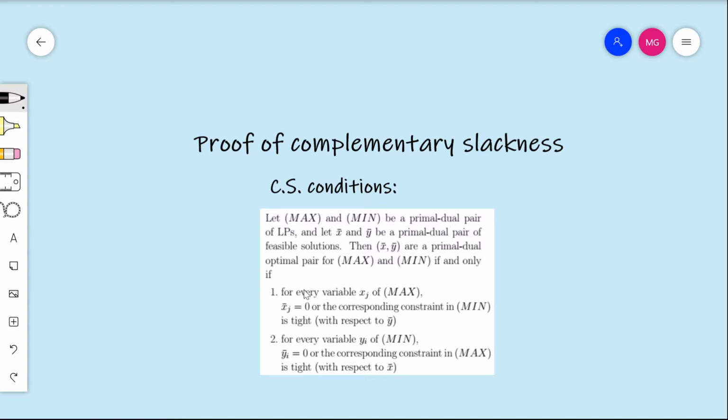So the first condition is that for every variable xj of the maximization problem, either the component for our feasible solution is 0, or the corresponding constraint in the minimization problem is tight with respect to y bar. So what we're saying is when you plug in y bar to that particular constraint of the minimization problem, does that constraint hold tight with equality?